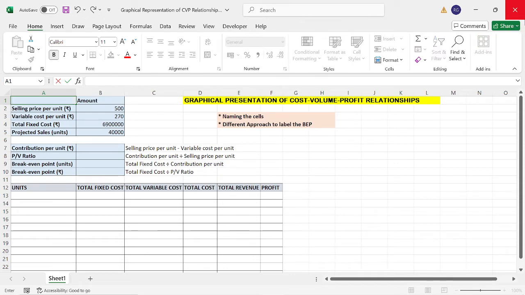Hello everyone. In this video, we are talking about graphical presentation of CVP relationships using some additional features of Excel. These features can help us save time and they can make our chart more dynamic. So, here we are going to name the cells that will help us in saving time, and we are going to adopt a different approach to label the break-even point because that will make our chart more dynamic.